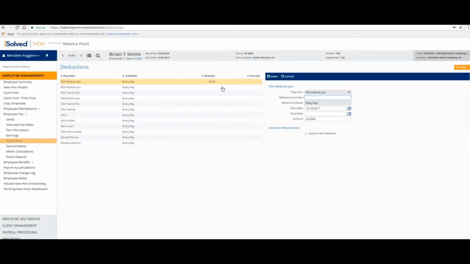Let's say we need to add an additional deduction. For example, we'll use dental. I'm simply going to select the dental deduction, put in a start date of when I would like to start coming out of the employee's check, and then simply enter in a dollar amount.